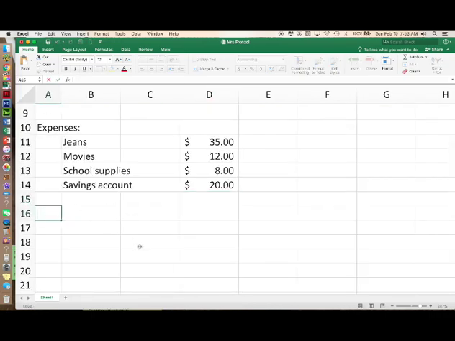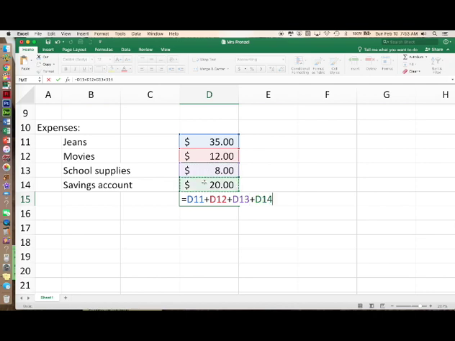All right, now I'm ready to total my expenses. I'm going to do this just like I did my income. I'm going to put my cursor in the cell where my total is shown, which is cell D15. I'm going to create a border, so I'm going to go up to my ribbon and click on top border. You can see it there. Now I'm going to add the numbers in column D, so I'm going to hit the equal sign just like I did above. Click on the 35, which is cell D11, hit the plus sign, click on 12, hit the plus, click on 8, hit the plus, click on 20, hit return, and you should get $75.